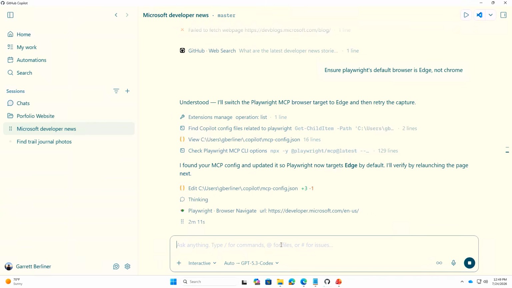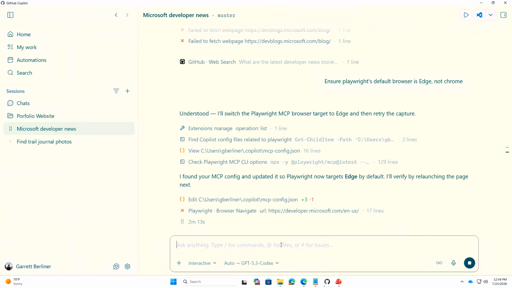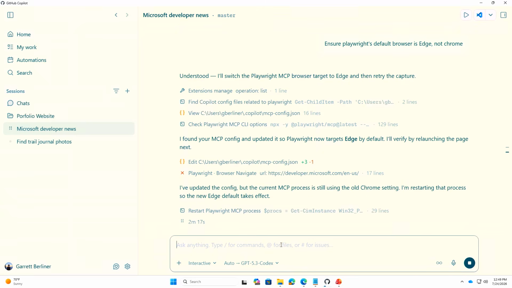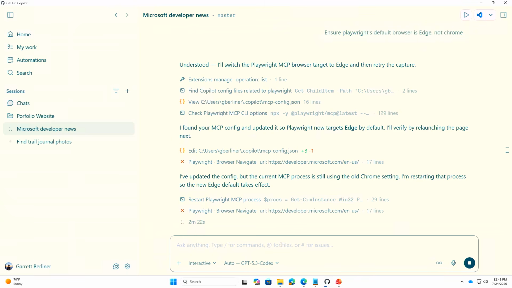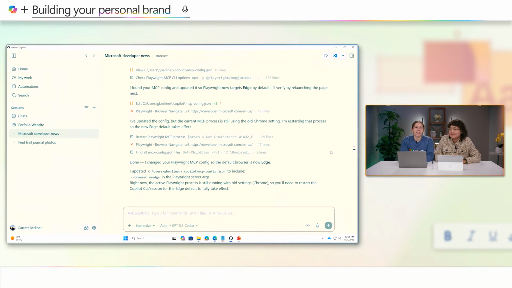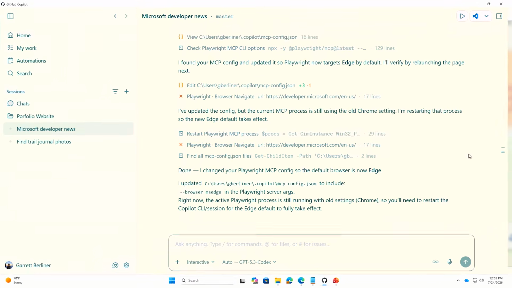And if you use a browser besides Edge or Chrome, you might also need to prompt, just like we did, to tell Playwright to change from its default. There are hundreds of thousands of MCPs out there on the internet that you are welcome to go and try and add yourself, and it will give Copilot even more functionality than what it already has.